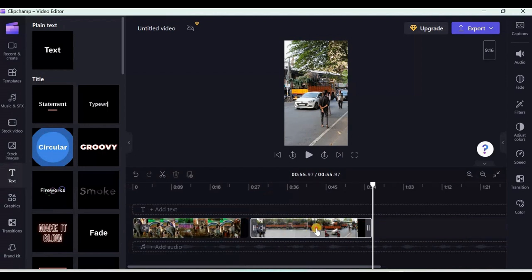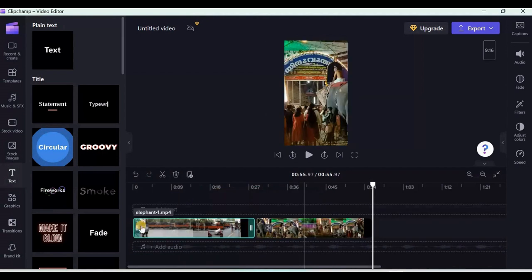To synchronize, maybe I can drag it a little. Suppose I want to place this one first, I can just drag it. It will come to the start of the timeline.